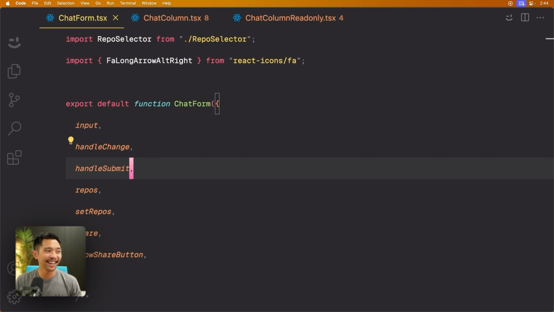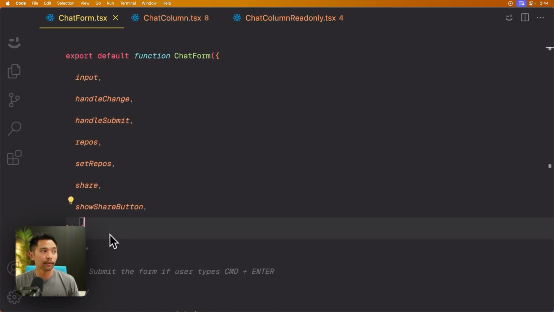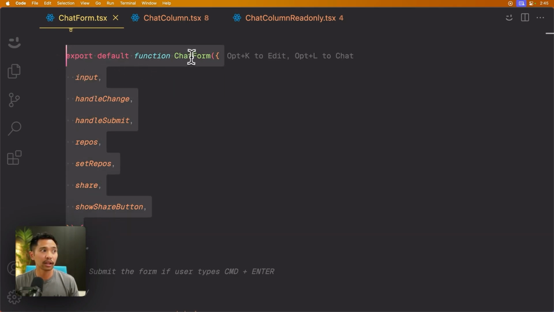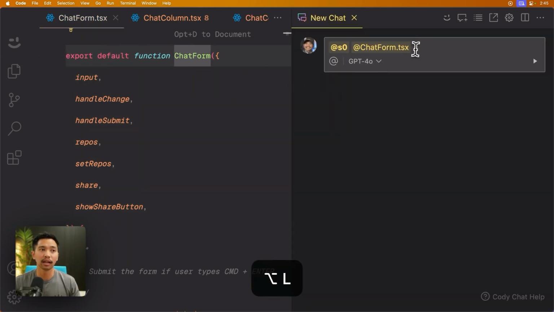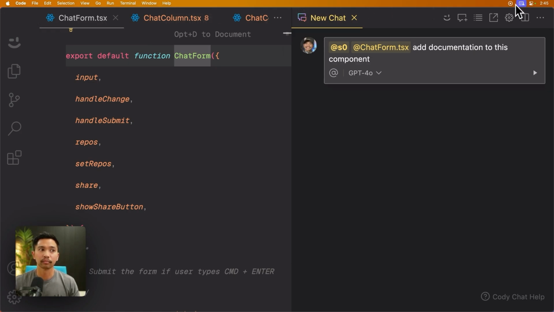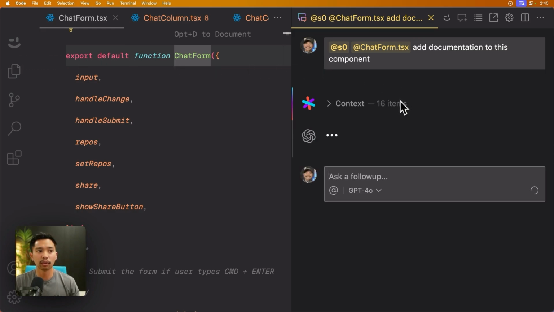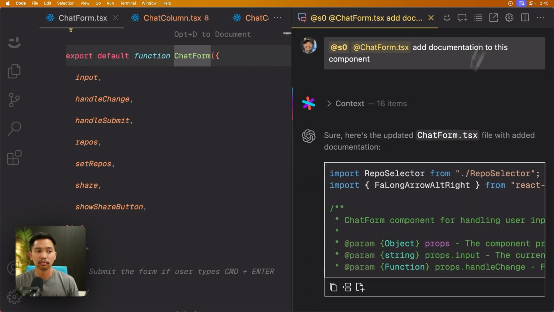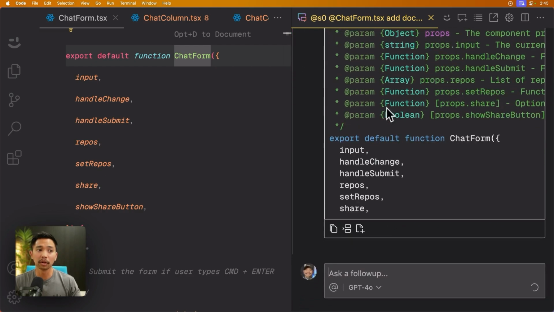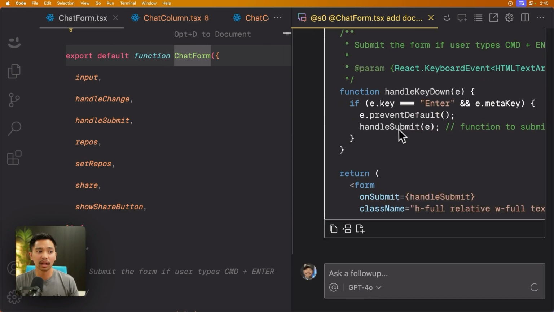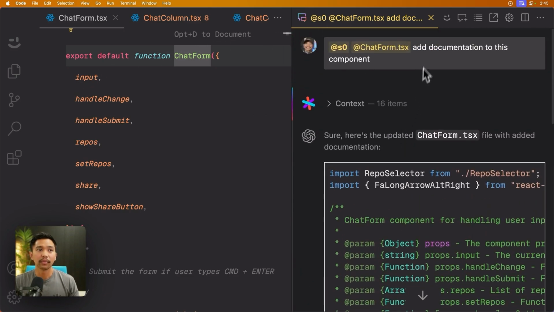All right. The next thing I want to talk about is commands. And commands are very, very powerful. They let you do a lot of repeatable tasks in Cody. Let's say for here, I want to actually add documentation to this. So I could go over here, and here's chat form right here. I'll do Option L and say, add documentation to this component. And Cody will go ahead and write the doc for me. So there you go. It gives me the params. It does all that good stuff and keeps going. So that's one way to do it.